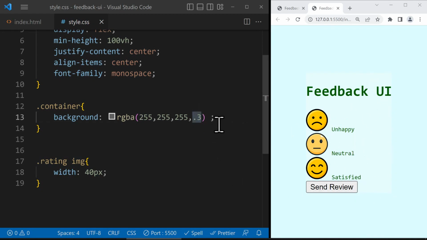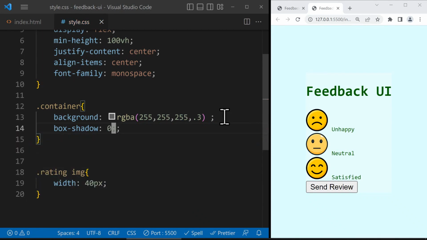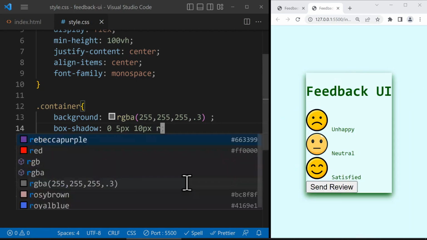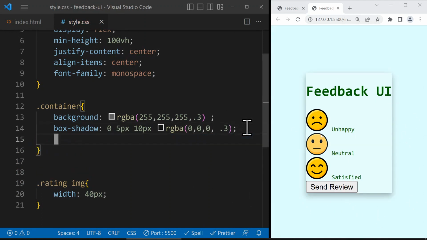It's not completely visible, but we can add a box shadow to make it more visible. So I just changed the box shadow. The box shadow gets a few parameters. The first one is the shadow on the x-axis. The second one is the shadow on the y-axis. You can see it here. The third one is the blurriness, which is 10 pixels. You can see the color of the shadow is green as well. So we can change this one by using another RGBA. For red, green, and blue, I use 0, 0, and 0, which gives us the black color. Then we use 0.3 for 30% transparency. So it should be like that.